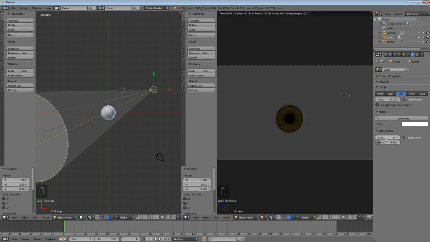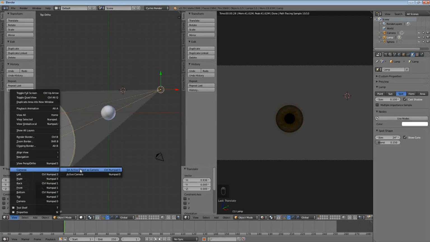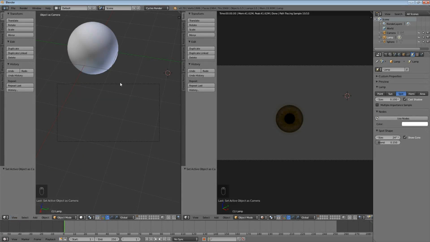I'm going to put it at about 24. You can put it anywhere though. Next, I'm going to turn this light into a camera so that we can look through it and see what it is shining on. So if you right click on the light, hit View, Cameras, and Set Active Object as Camera, then you can see that you're looking through the light.